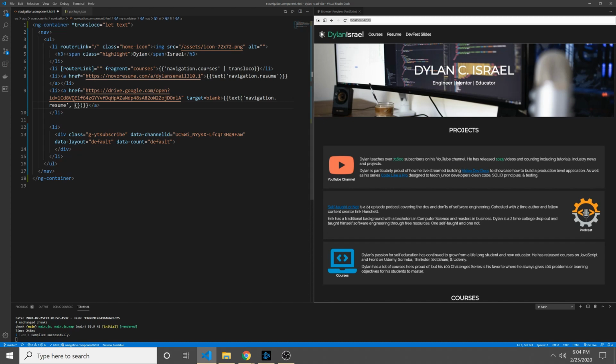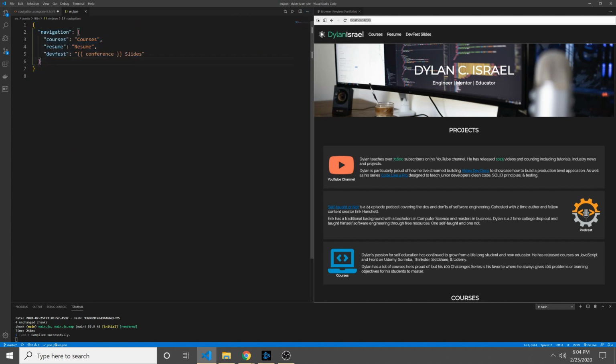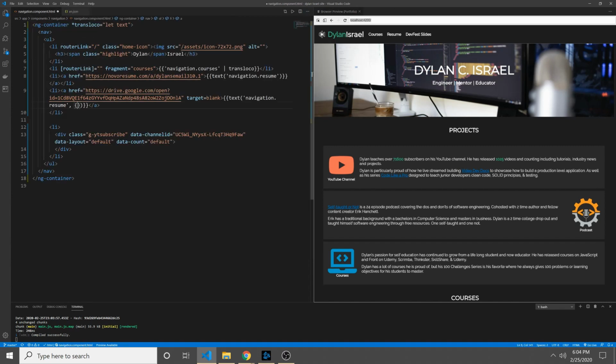Now this is going to directly match, if we go to en.json, what we called here. So we're going to have an object that comes in with a conference property. And on that conference property, we're going to pass in what it is that we want, which in this case is DevFest. So we save that. Oh, this is DevFest.